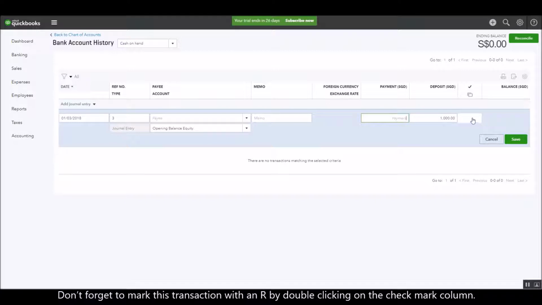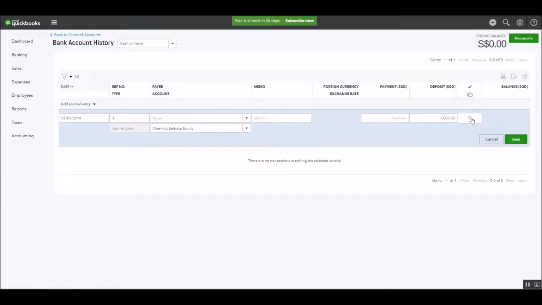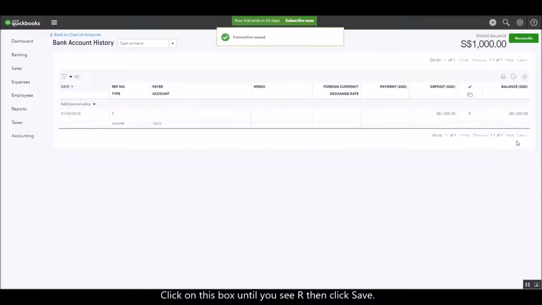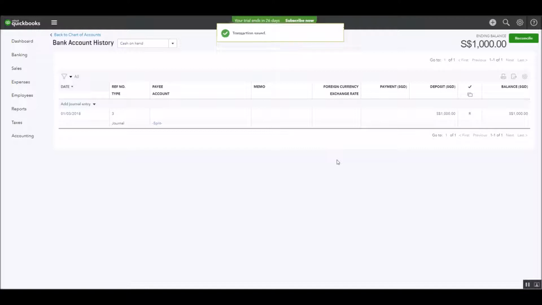And don't forget to mark it with an R by clicking on the check mark column on the screen. Yep, so you just have to click on this box until you see the letter R. Okay, so R means reconciled. So once you see the letter R, click on save. And that's it. You have already created an opening balance on your account.